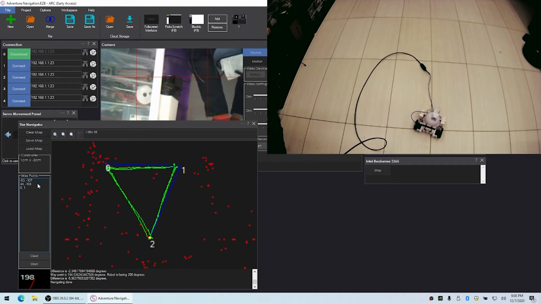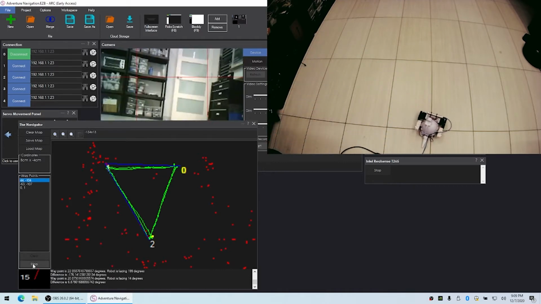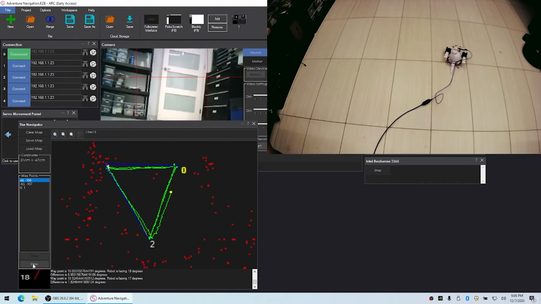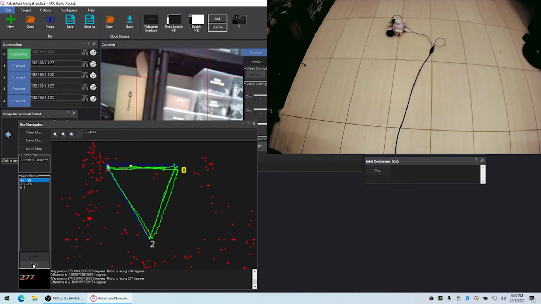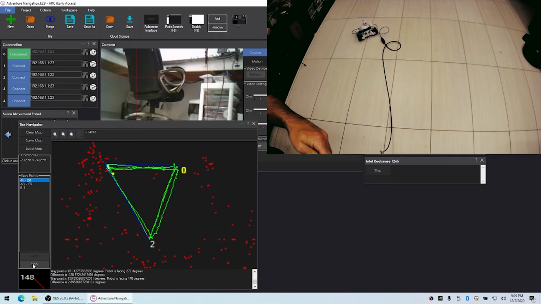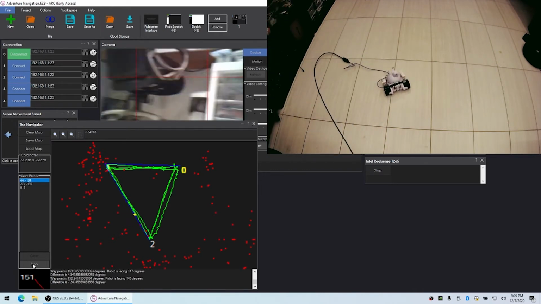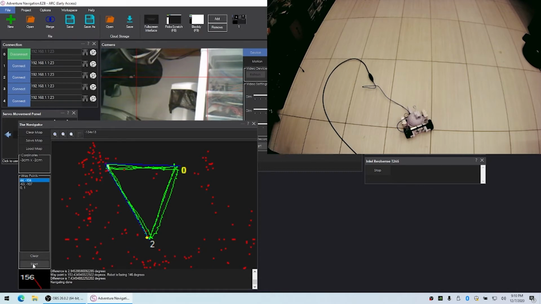Now, inside of the waypoint list, we can swap these. For example, we can swap 0 and 1. So now if we play this back, it's going to go from where it currently is to 0, then to 1, and back to 2. Let's watch that happen. Excellent.